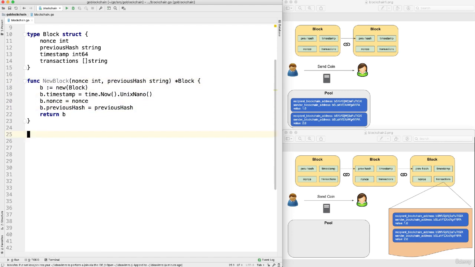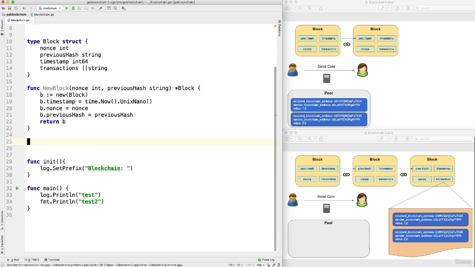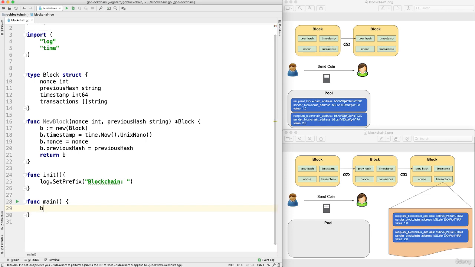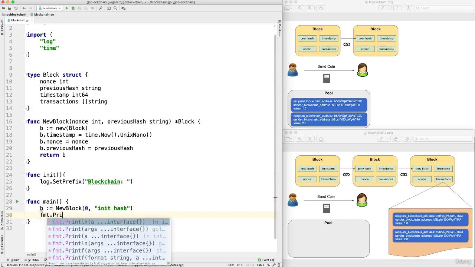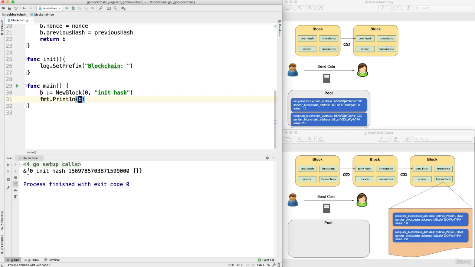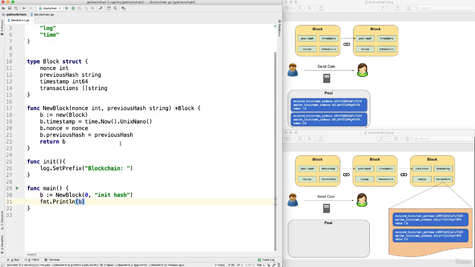Now on to our next step. Let's generate our new block. We'll delete this section down below, and for B, we'll write new block. For now, we'll set our nonce to 0 and write init hash for our previous hash value. We'll write fmt print ln b and print b as is. When we run our code with this, we see down below 0, then init hash, then our timestamp, then our empty slice operator.